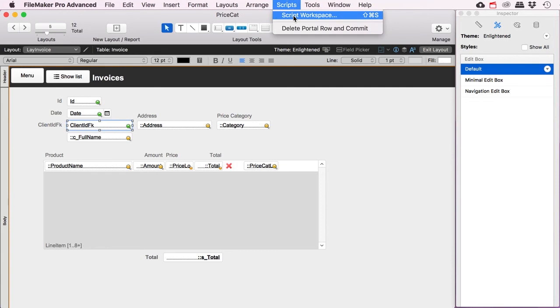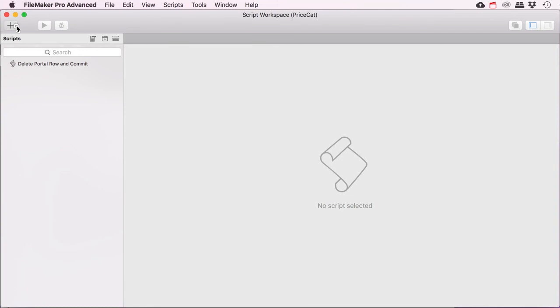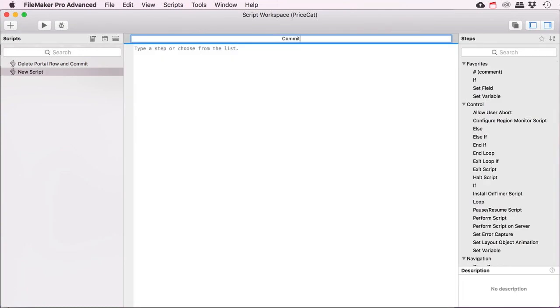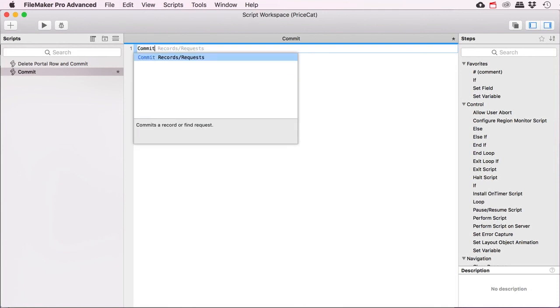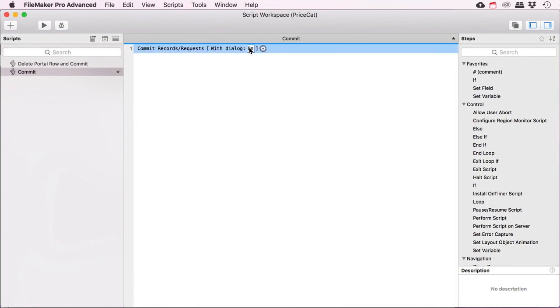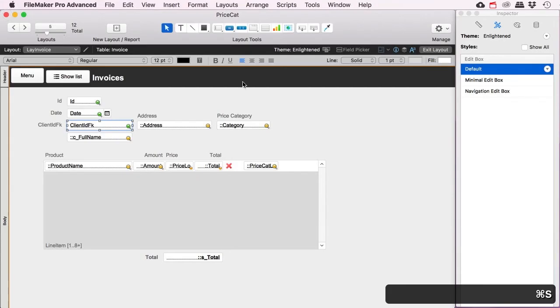So we're going to make a new script for that. First of all, we're going to call this one commit, just to see if we can get away with that one. So we're going to call this one commit records requests with dialog off, and then we're going to save and see if that is enough.